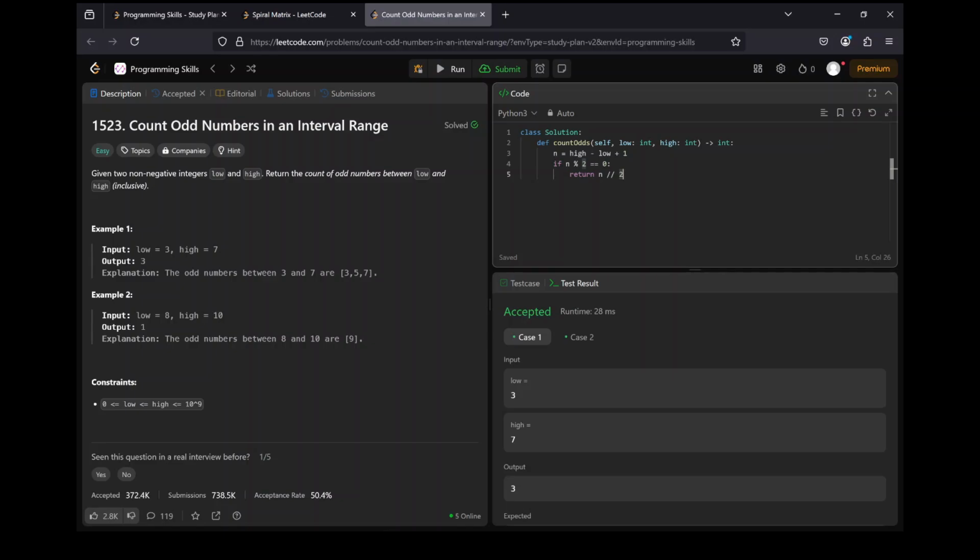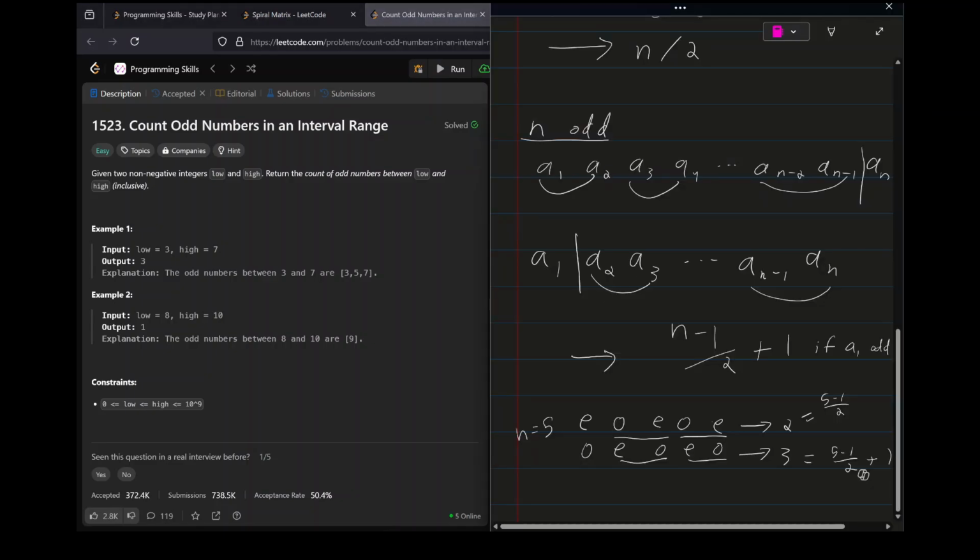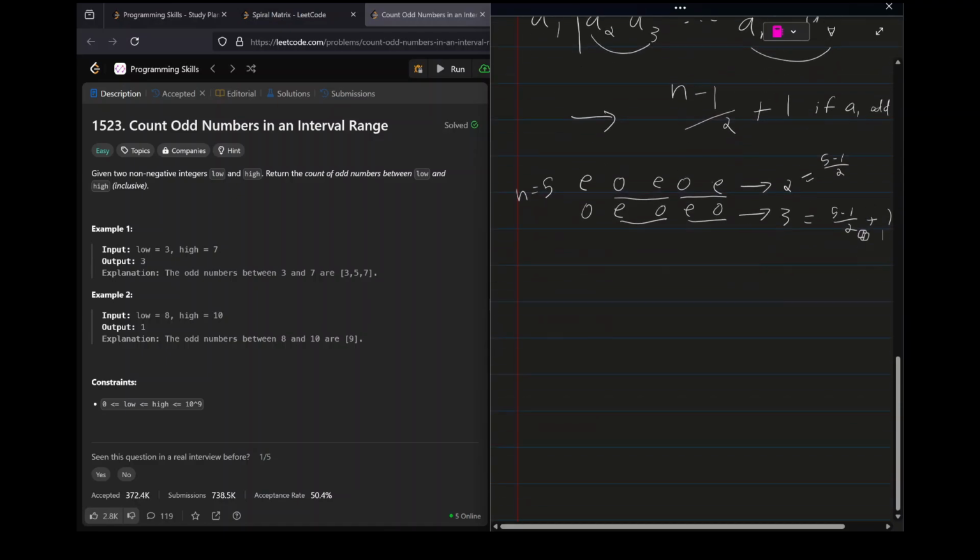Maybe we could have just done int of n over 2. Let's try it, because I know that this code will work with n//2. Let's just try this and see if it works. Okay, so if n is even, we do this. Otherwise, we have to check if the first element is odd or even.